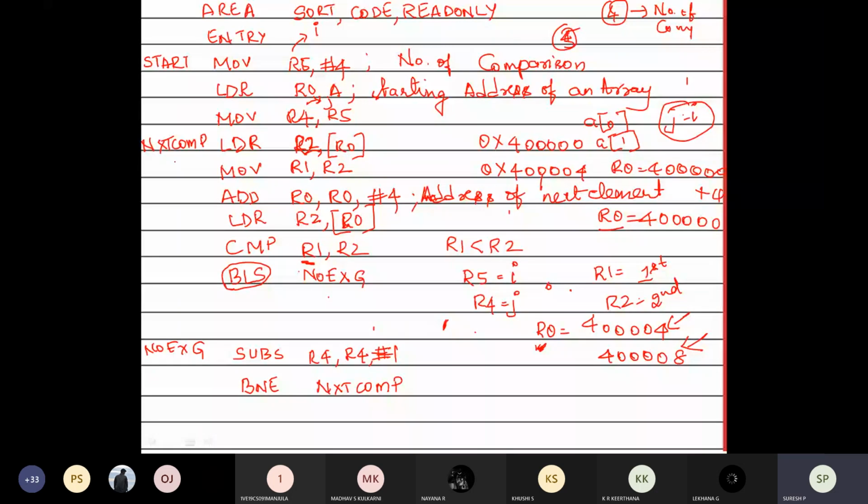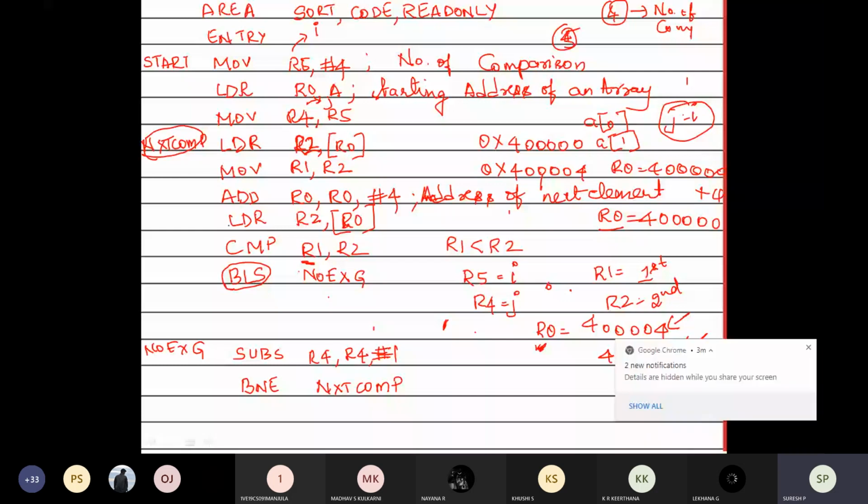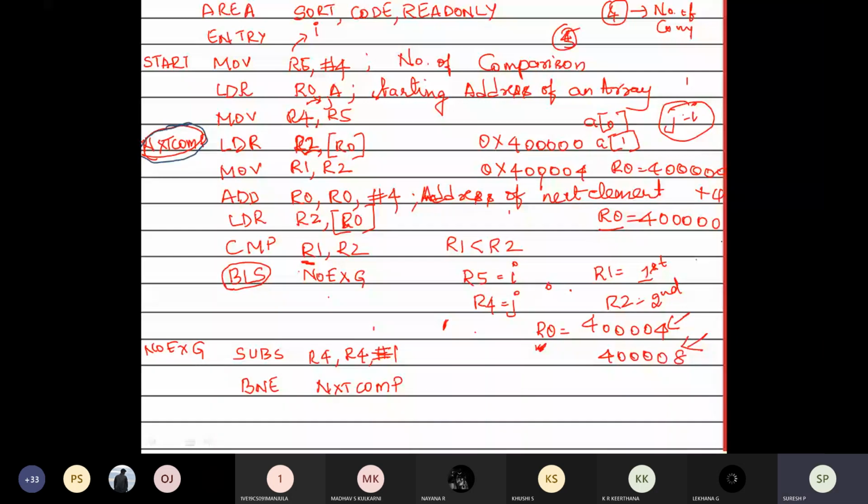So just for your understanding, I will go with a different color. So this is next comparison. So this is where the loop is going to move. This is where the control will flow. If it is not equal, that means if R4 is not equal to 0, again the iteration has to start rotating, right?